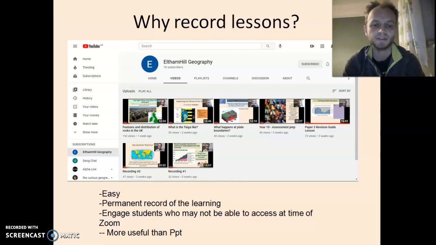And then, as I mentioned, some students have been saying that they find it more useful than PowerPoint, so just a bit of student voice gave us that idea, that it just gives them a bit more support and you can explain a little bit more about what's going on in PowerPoints than just PowerPoint lessons.